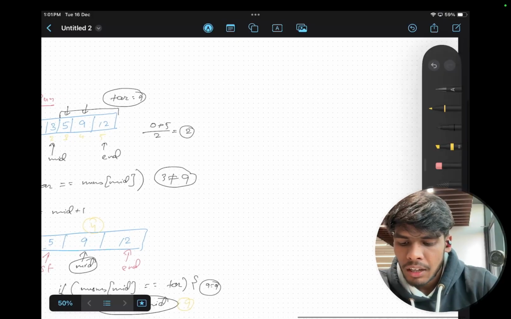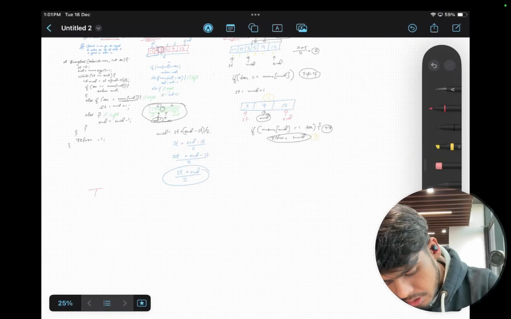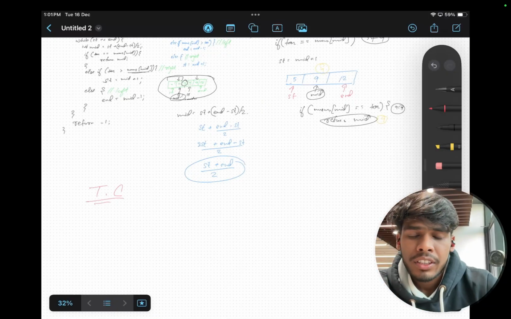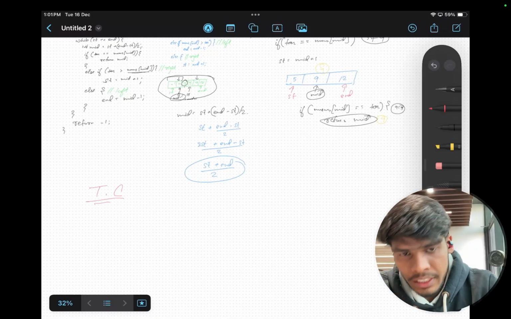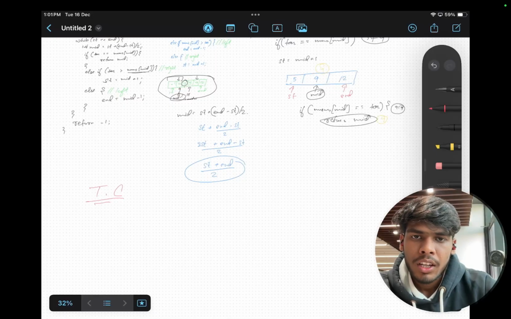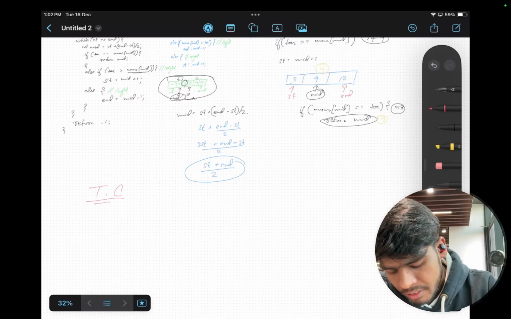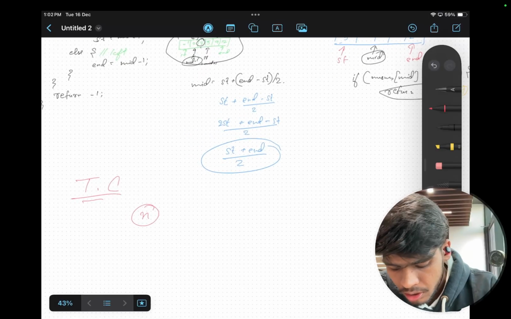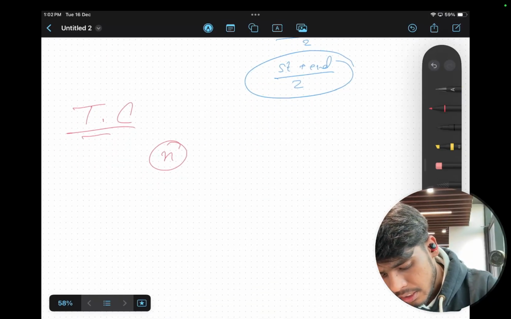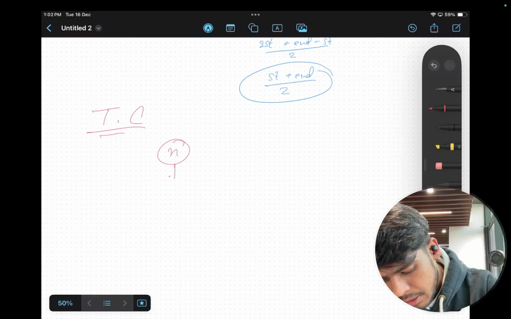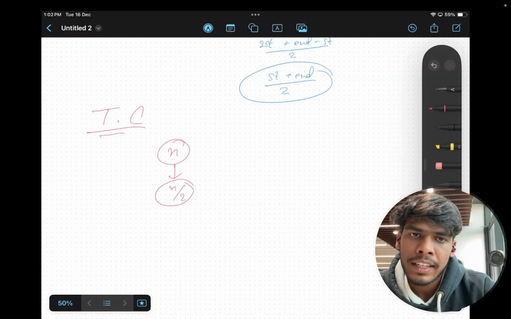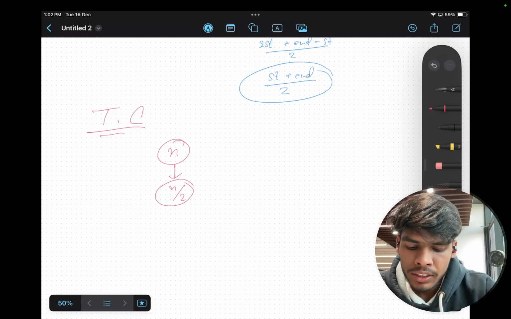Now we will see our time complexity. What we are doing is we are dividing our array in two parts every time we iterate in the loop. If initially our array is of size n, then in the second iteration it will be of size n by 2, as we are only searching on either the left side or the right side.